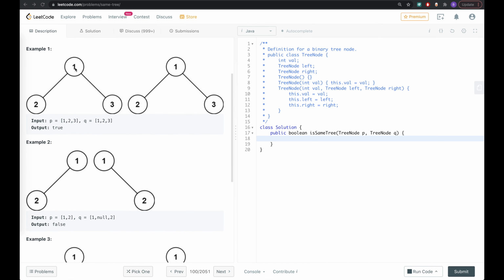So let us take the first example. The root is 1 for P and for Q also the root is 1, so good enough. Let's go to the left subtree. Left subtree node value is 2. Again, let's go to the left-hand side for this one. Left subtree node value is 2 and the right subtree node value is 3 over here. Same is for this one. So this says result true.